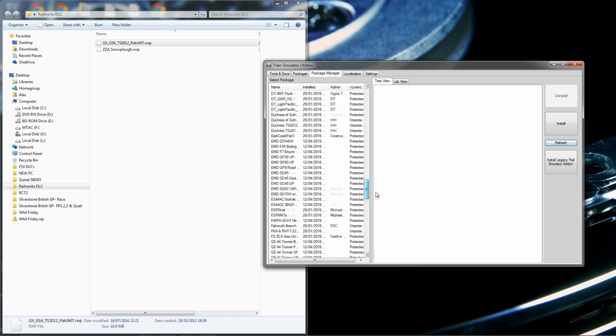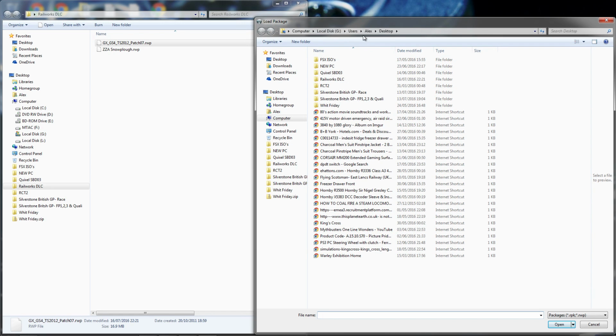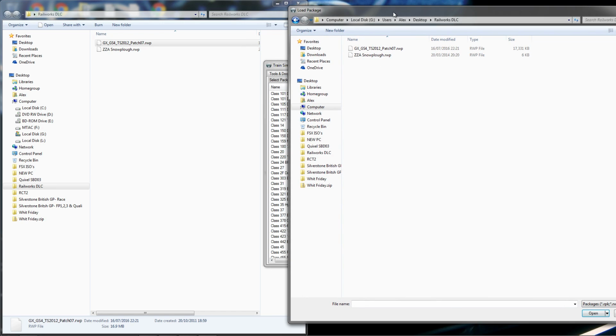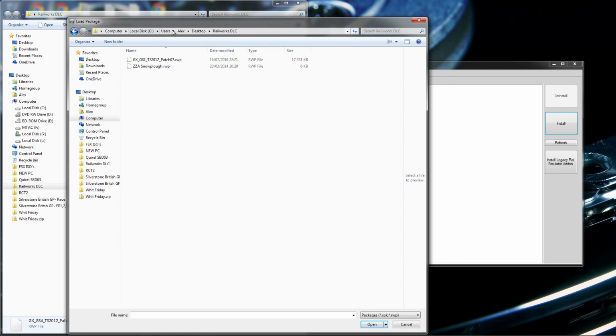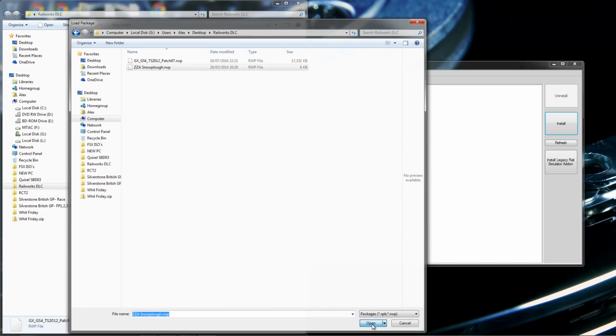So we have everything here that we have in here. This is all the stuff that you would have, and then you click install. This is my desktop, and this is the folder that we want. It'll say load package in the top left with the little railsimulator.com symbol, and it's the exact same for the RPK even. It has the RPK down there as well, but you can also have the Legacy Rail Simulator there. So you click on it and you click open.